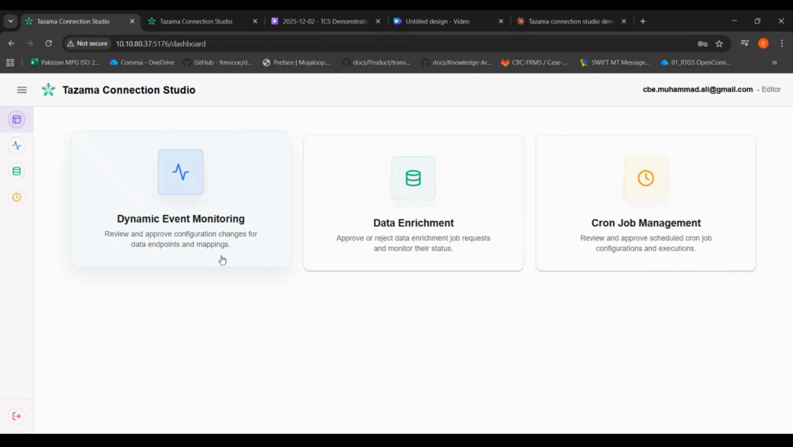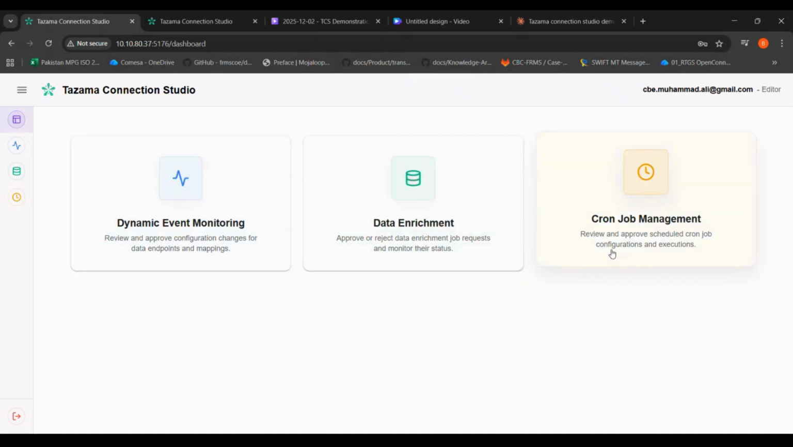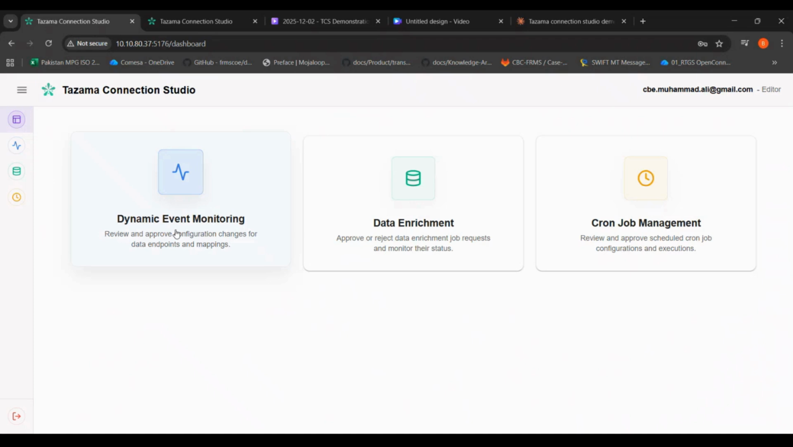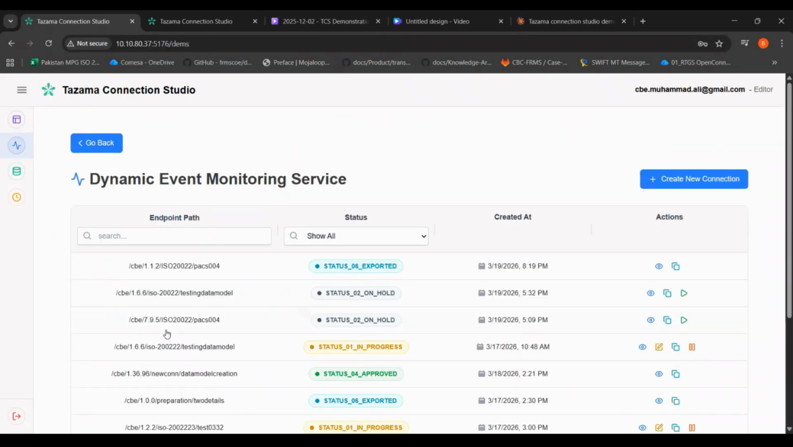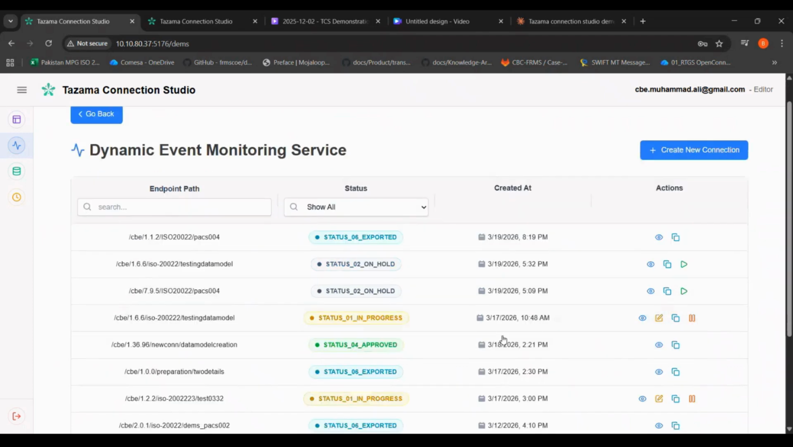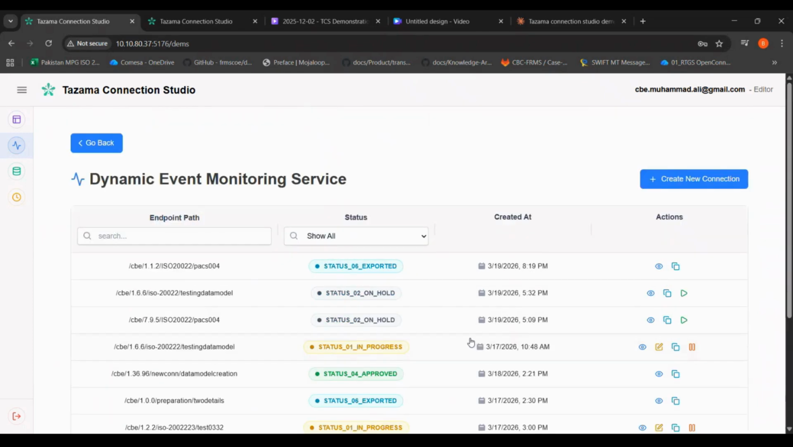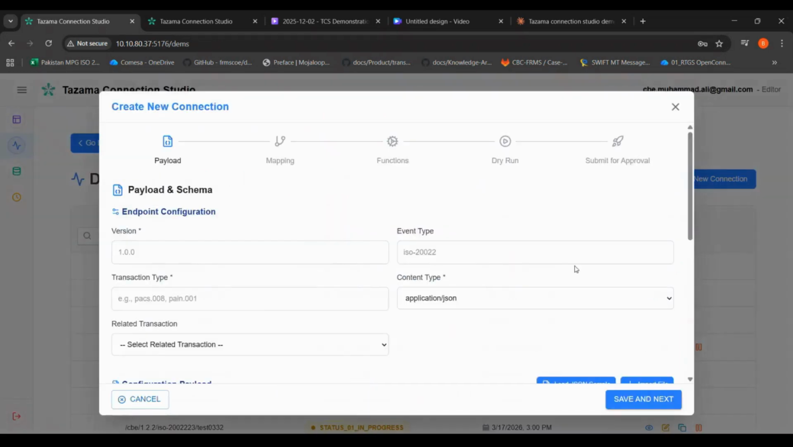The first is dynamic event monitoring, the second is data enrichment, and the third is cron job management. For this video and for this use case, we'll be going into dynamic event monitoring, where we'll basically be configuring the ingestion of a certain transaction type for DEMS to accept, right? So we'll be doing this through our TCS, and I'll just go right into it. All right, so as you can see here, there's a list of already created connection endpoints. And what I'm going to do here is I'm just going to go and create a new connection.